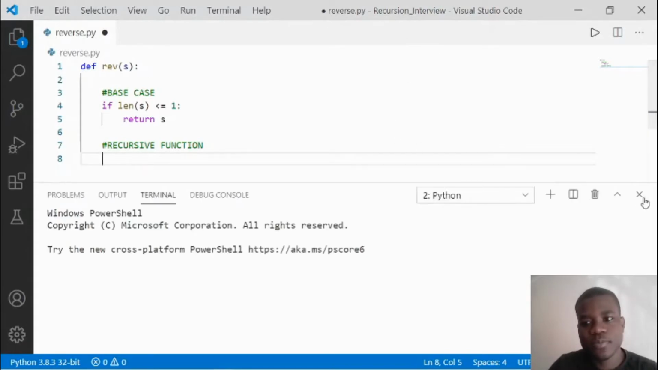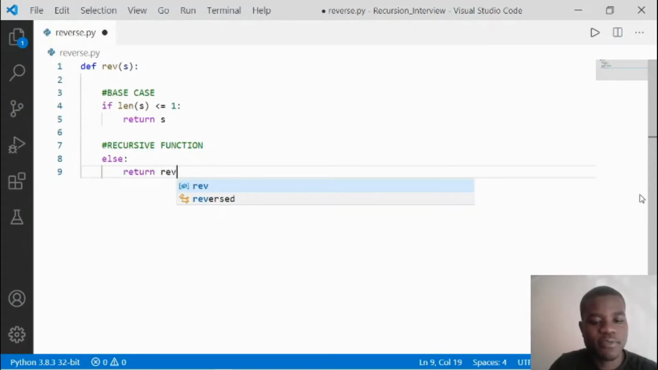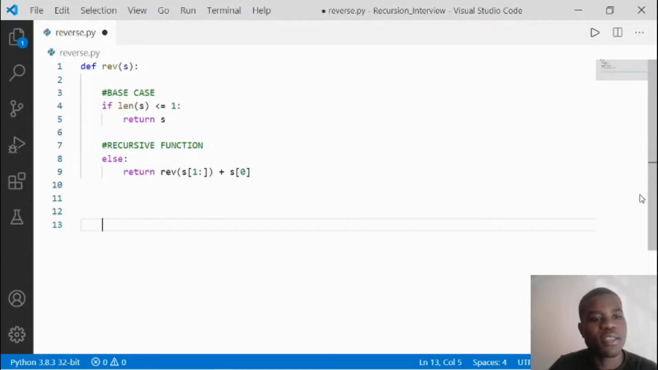So what's happening now? We said that else we return by calling the recursive function from index 1 moving forward, but we're tucking it behind the 0th element. So the 0th element is the one that we're taking, and then we call the recursive function on the elements after the 0th index. So this should be our solution. This should actually give us our reversed string.